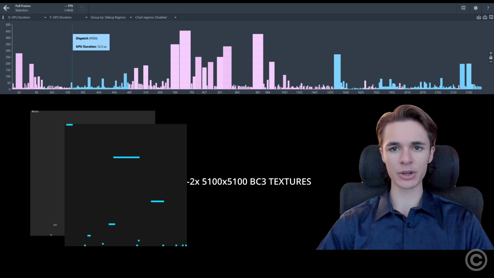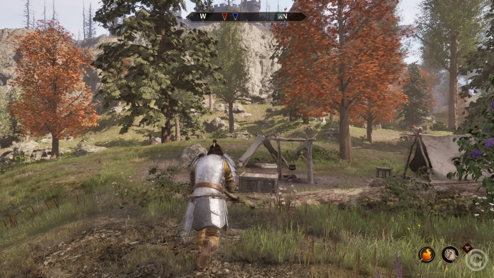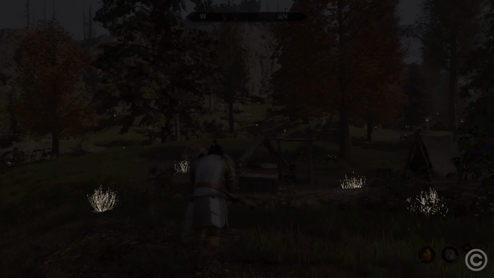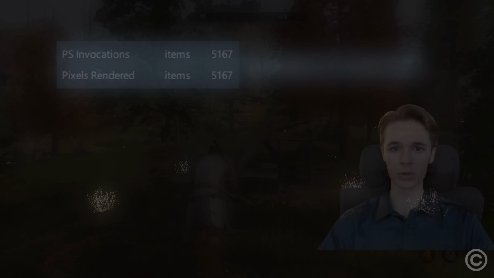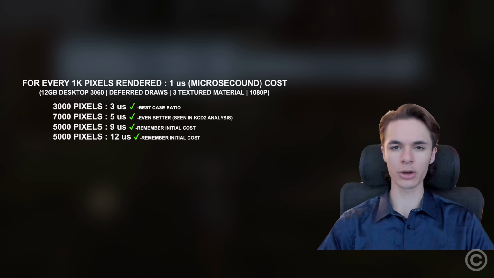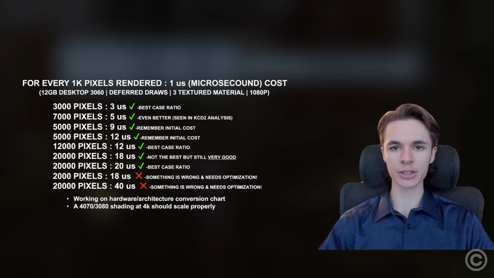These two BC3 textures are only used twice in the pipeline for a single asset in the frame. Even if I brighten the draw, you probably won't even notice the asset until I darken the rest of the image. Only 5,000 pixels were rendered for the object, yet it cost 80 microseconds, or almost 1/10 of a millisecond. To understand how poor this is, optimized deferred draws can achieve a 1 microsecond per 1,000 pixels rendered ratio, as showcased in optimized titles we've analyzed on this channel.